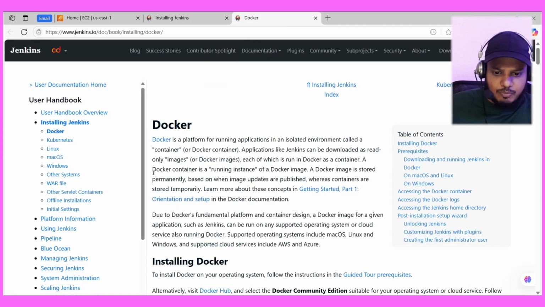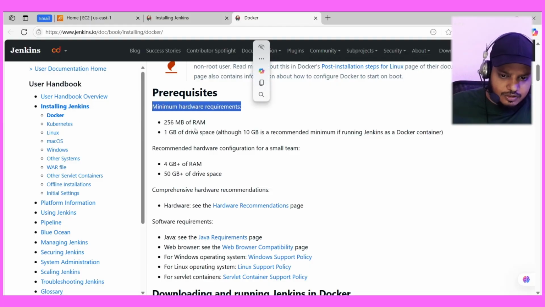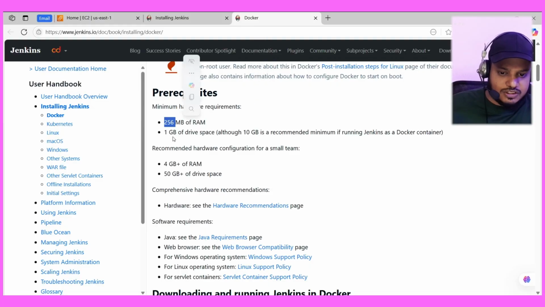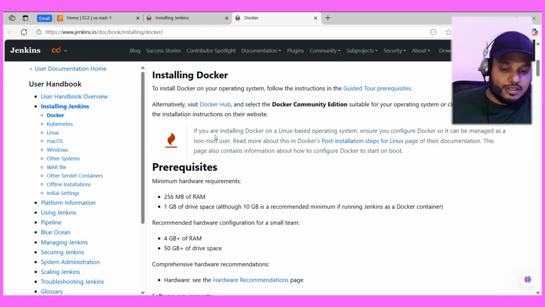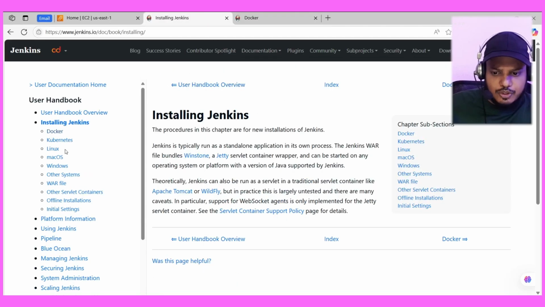If I go for Docker, you will find that the Docker prerequisites are given, such as the virtual machine and the GB of drive space required for the installation of Jenkins, the Jenkins Docker image, and the Docker container, everything. Okay, in our use case, we will create everything on the Linux operating system.